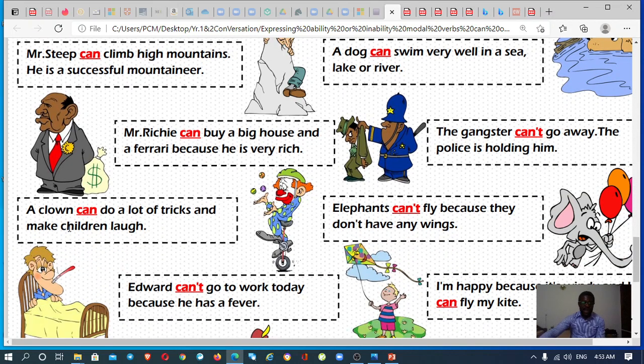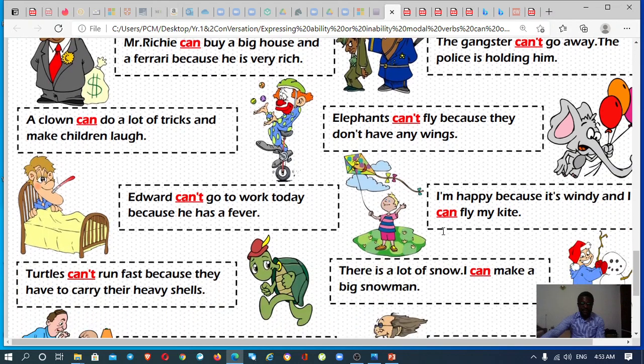Alright. So here a clown can do a lot of tricks and make children laugh. A clown, someone who does funny stuff. Make you look at it. The clown. Elephants can't fly because they don't have any wings, do they? They don't have wings. They can never fly.